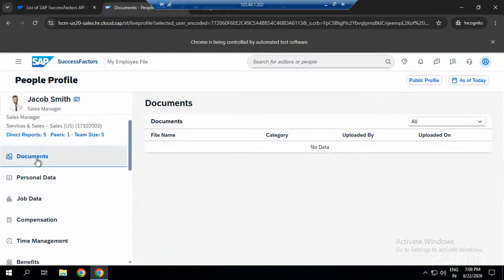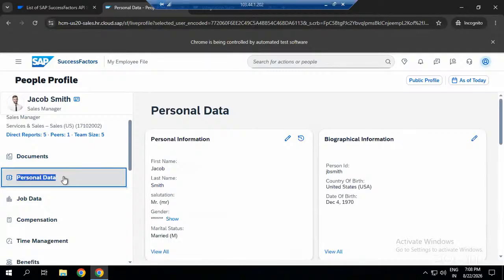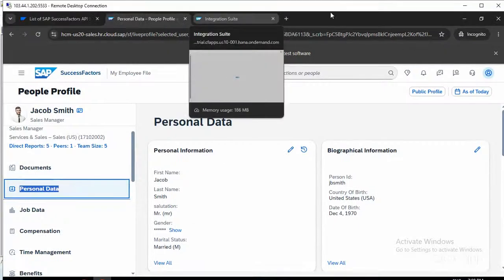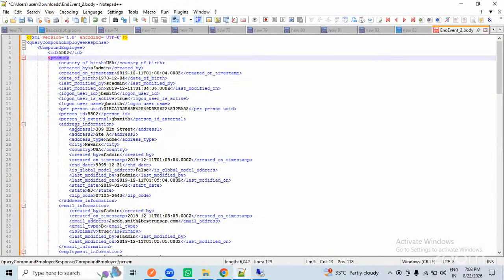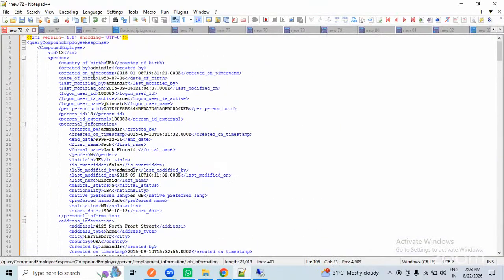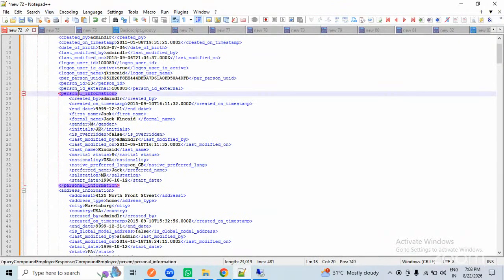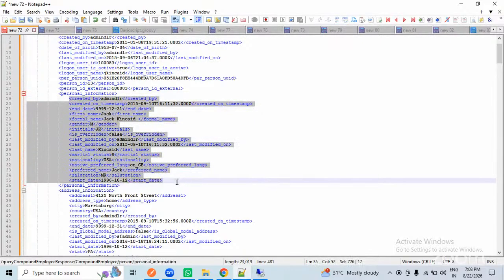Under the documents, currently nothing has been uploaded. The moment you click on personal info, you know the personal information is available in the Compound Employee API as well. I will open that one. From Compound Employee, we are querying this person and address information, and now I will open the old one, where we used to query the entire data. For this employee we used to query personal information. Under personal information, what details can we get from the Compound Employee? These are the details.